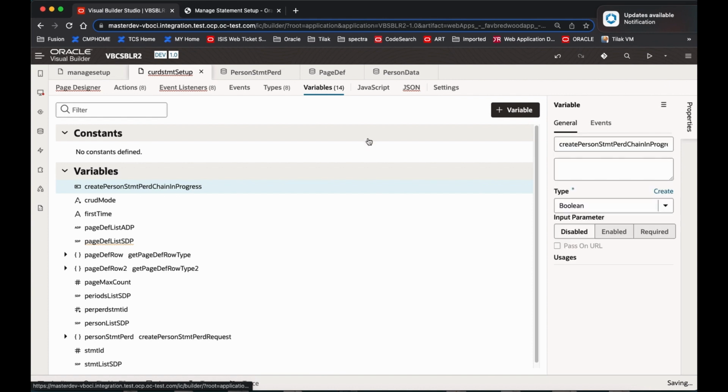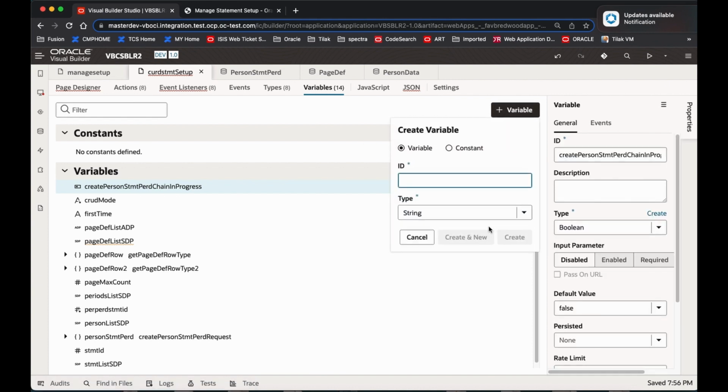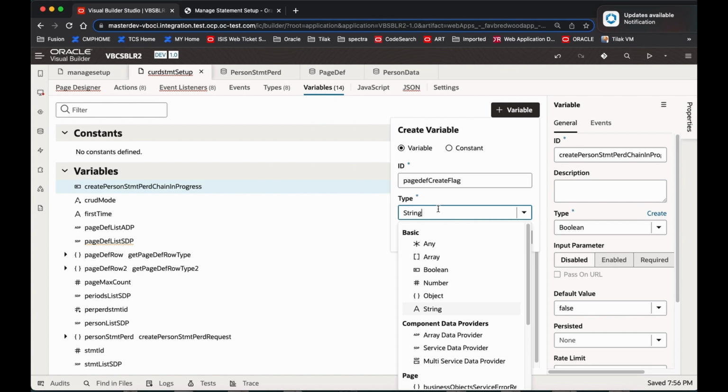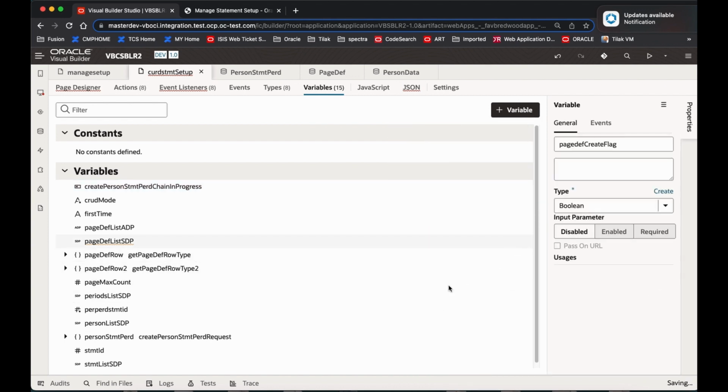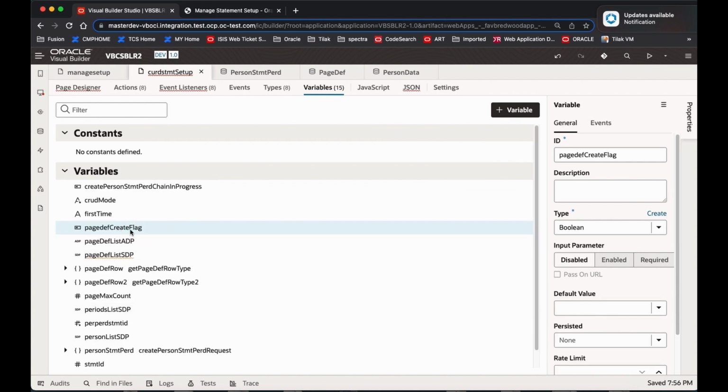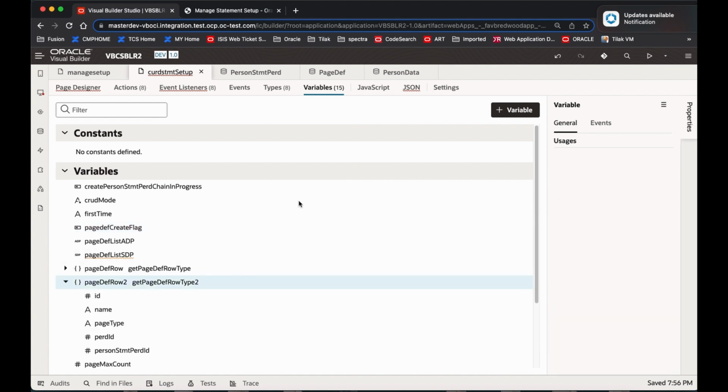Create page def, page def. Say, create flag, a bit flag, boolean. Page of create flag is boolean false. For the timing, I'll make it true so that we can see, and we'll come back and change that.